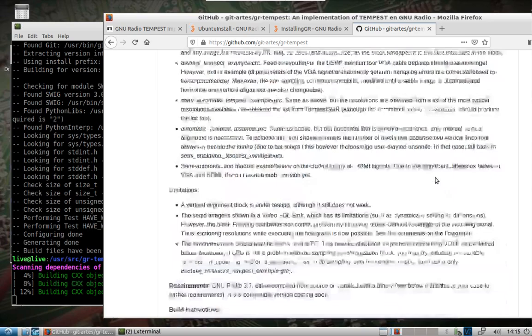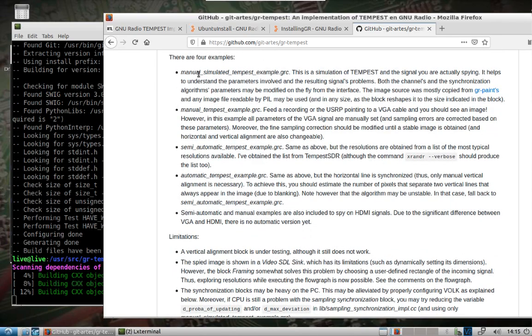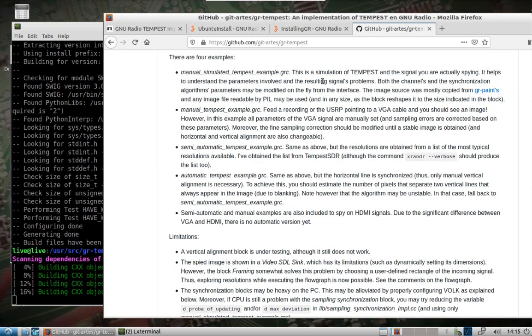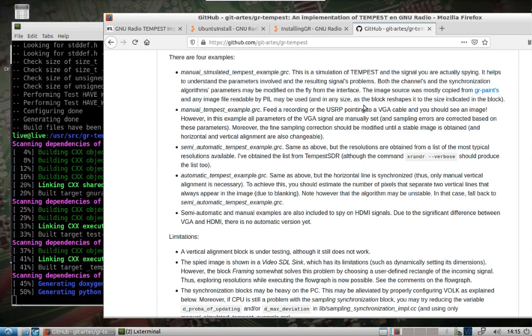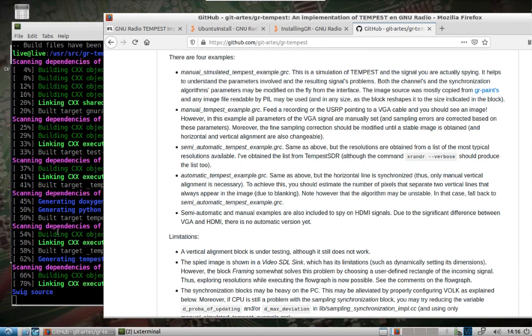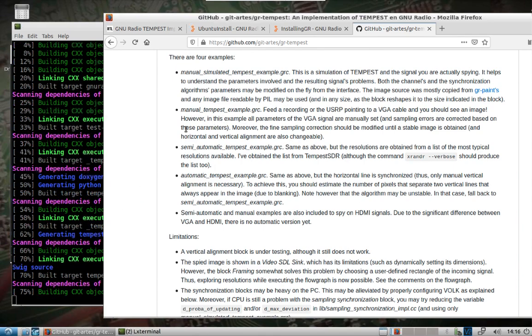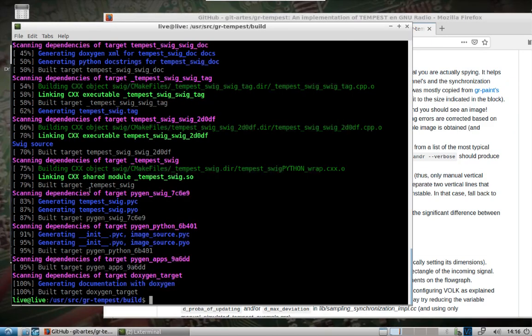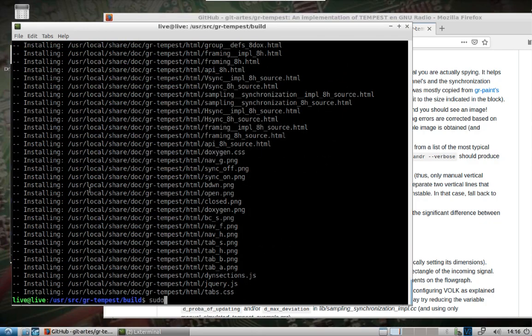So while that's finishing, I'm gonna take a look at the manual simulated Tempest example, which will pull up a graphic that the developer has added in there. And then we'll take a look at this manual Tempest example. And I'll replace the USRP device with an RTL-SDR and at least see if it interfaces. I guess I could try a HackRF, but I'll keep it to the RTL-SDR. So sudo make install. And don't forget sudo ldconfig.